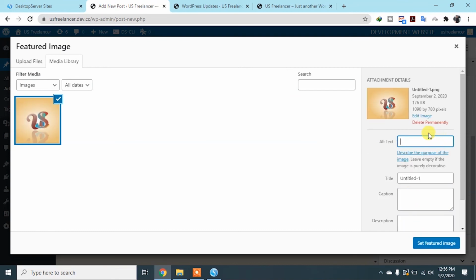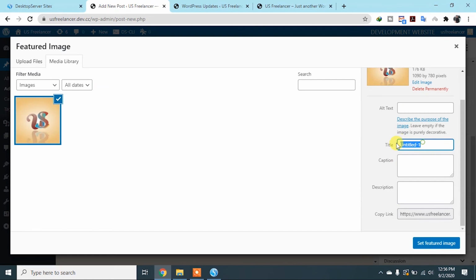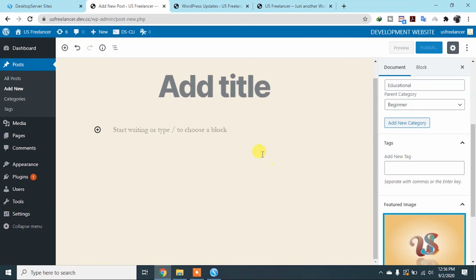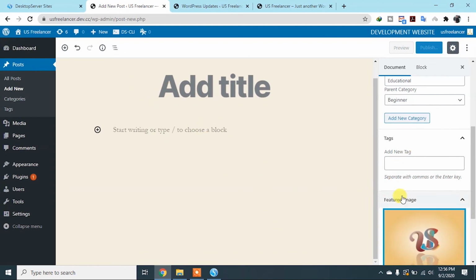For SEO you set alternate text for the image. Title of the image. Caption and long description about the image. By doing so, your images will be shown in search engines like Google when someone searches related to the topic.